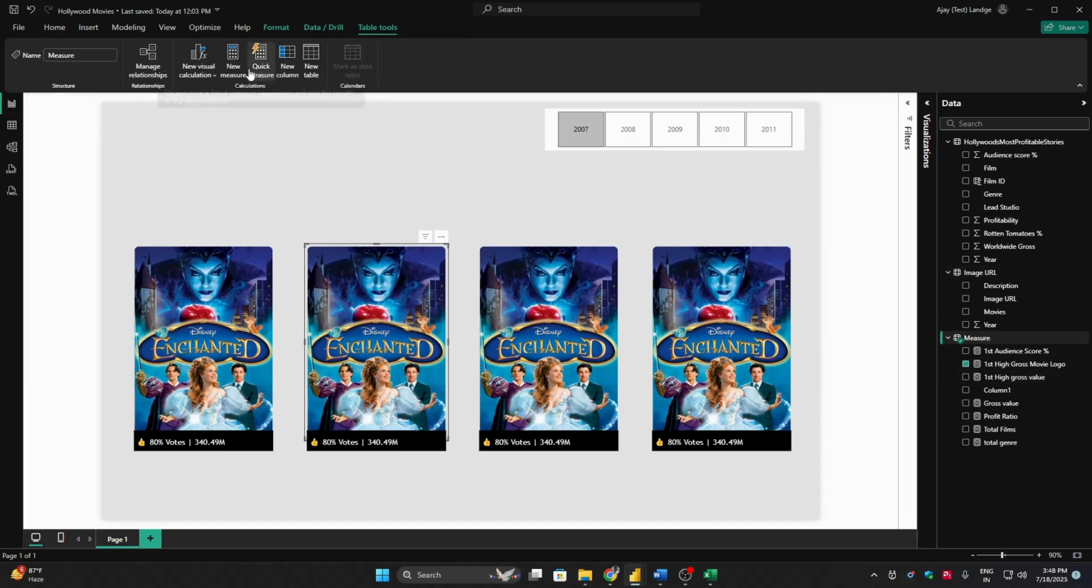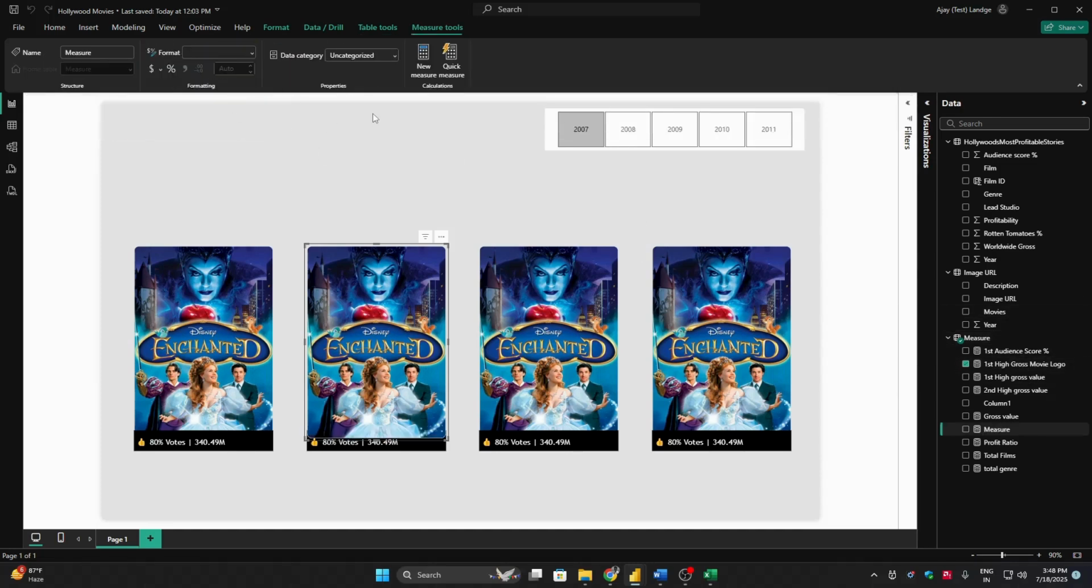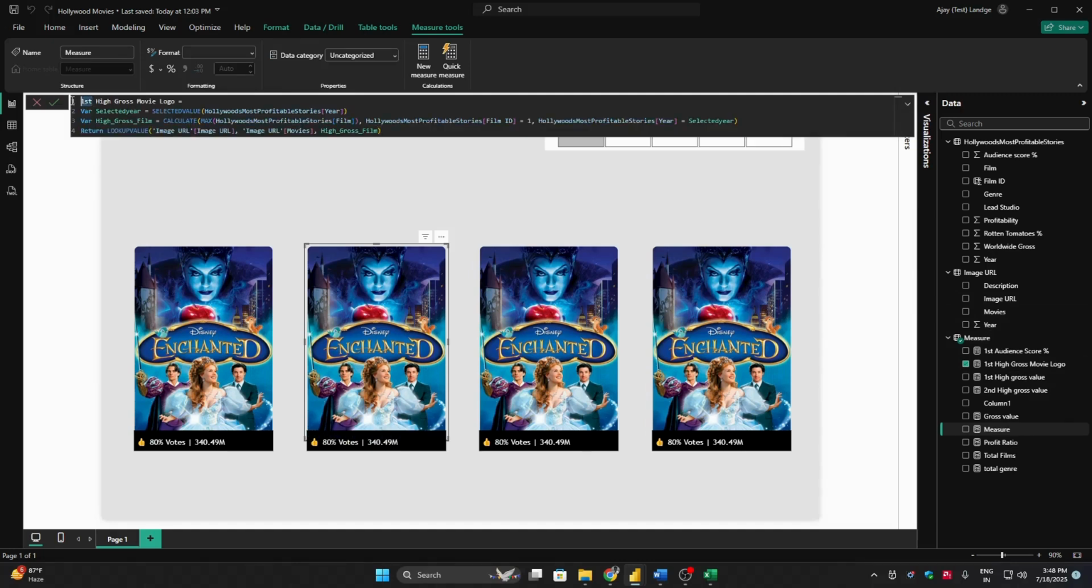Go to measure. Second high gross value. Here, max of value, where film ID is selected as 2. And movie logo. Copy this. Go to measure. Click on new measure. Rename the measure name: second high gross movie logo. Here it will be max of film, where film ID is 2. Selected here is this.